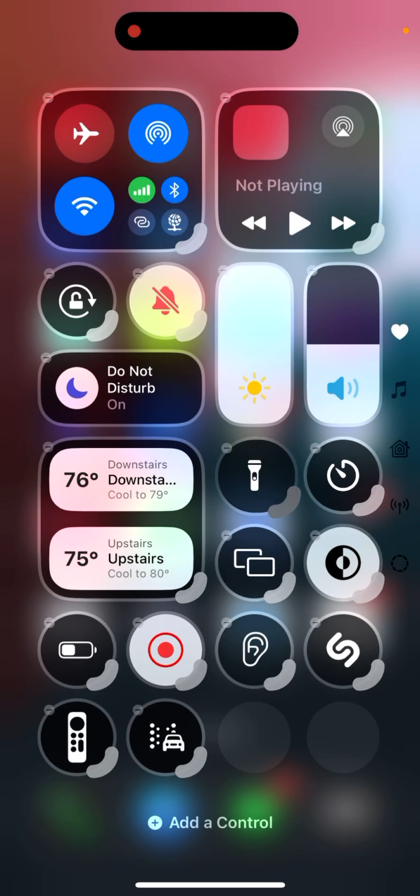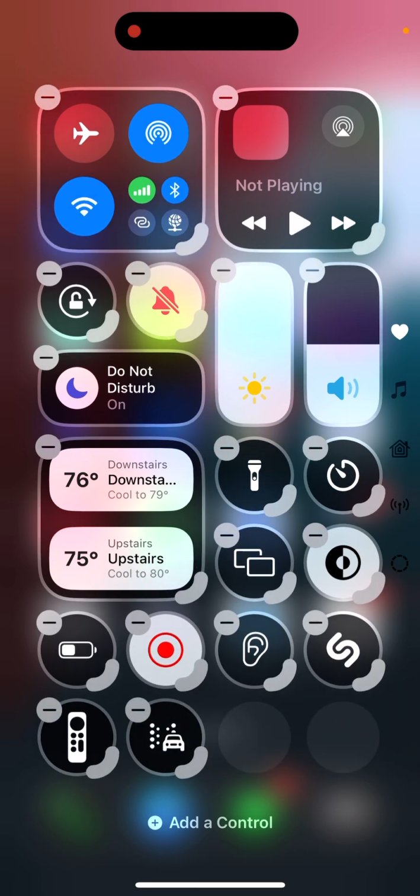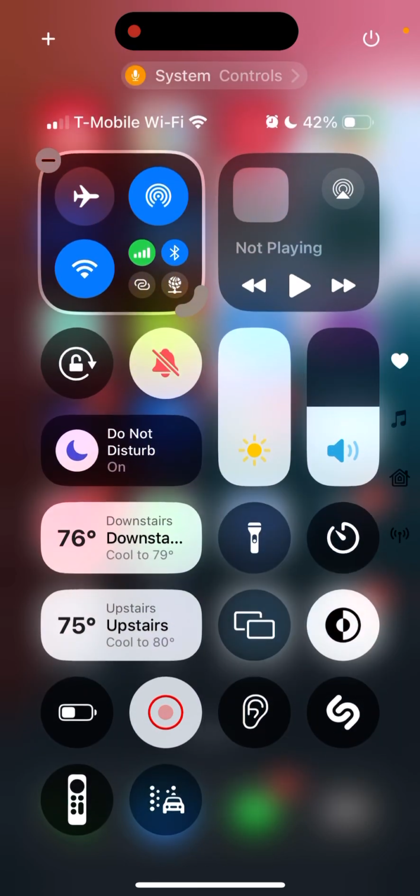And talking about widgets, you can also resize these icons to be however big you want them. And you can move them around. So it's a lot more fun to play with now.